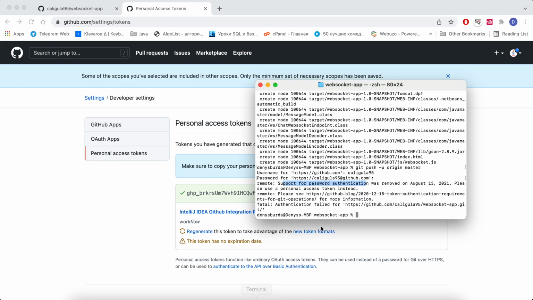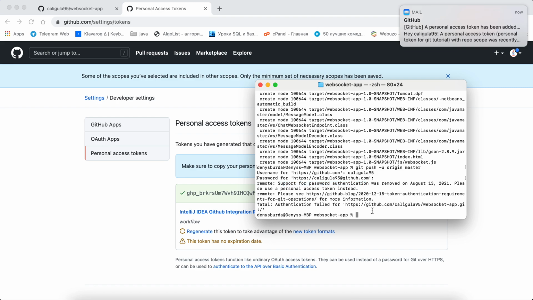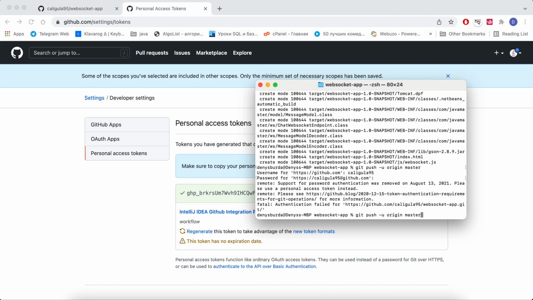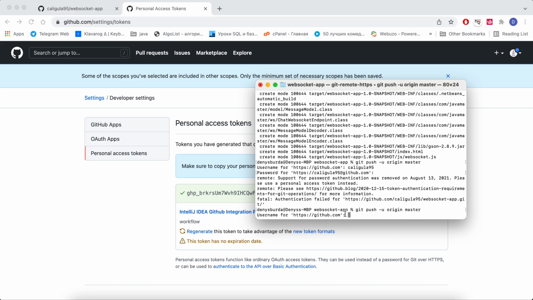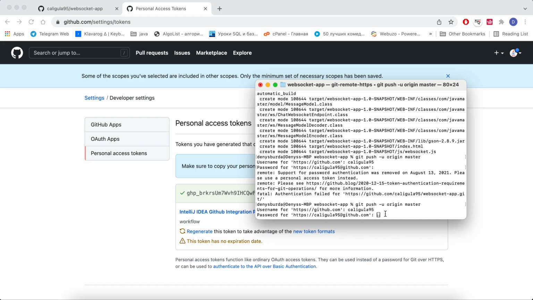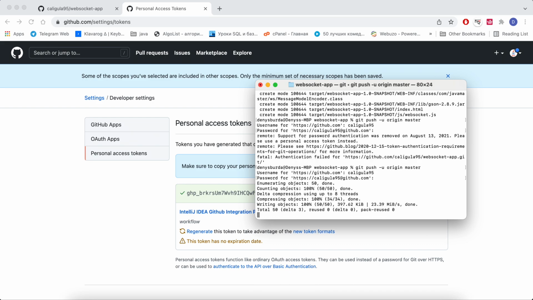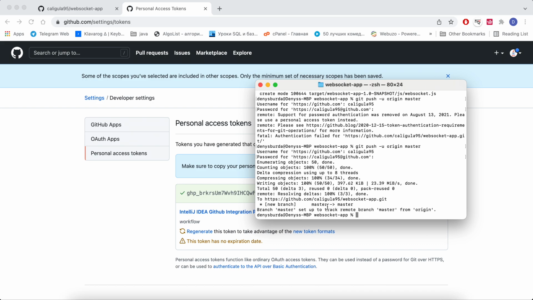Let's get back to the terminal. As you can see, now I have an email that my token has been generated. Let me try to push once again. Username is the same, but password is my token. And as you can see, now I pushed successfully to the Git repository using my token as a password.